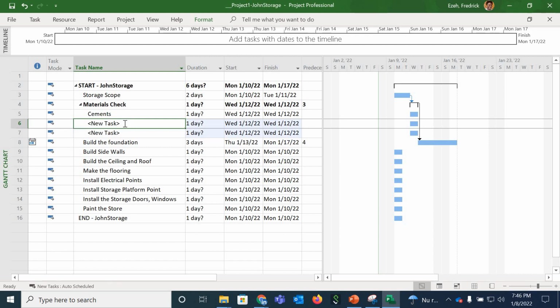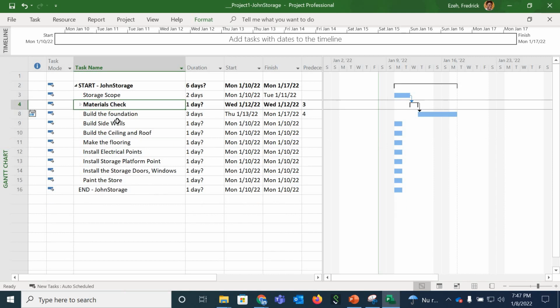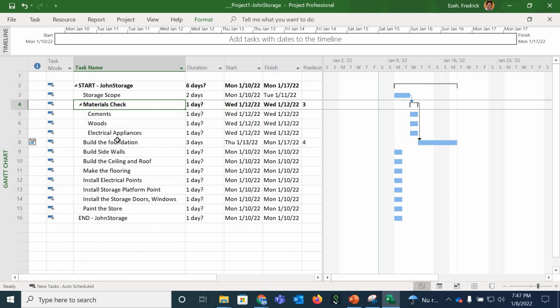So here I can say check woods, and I can say check electrical appliances, and they will fall all under this. And how you know that is if I click this triangle, then you see you don't see the sub levels. Okay, and now I click it down again to open it, and it turns black.